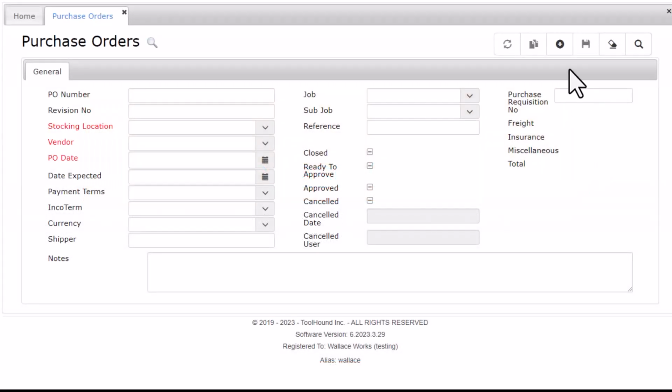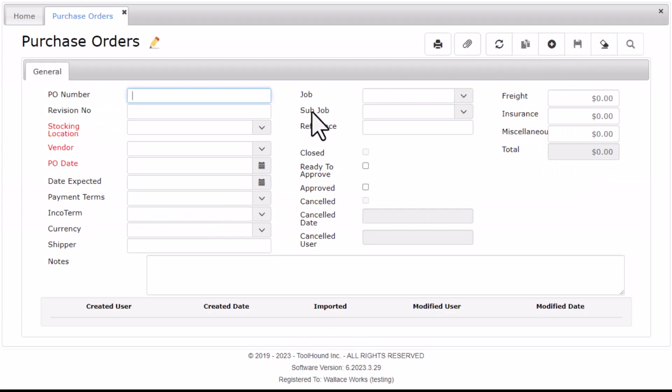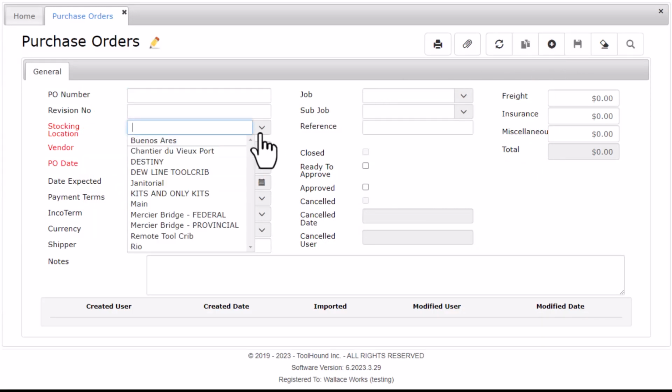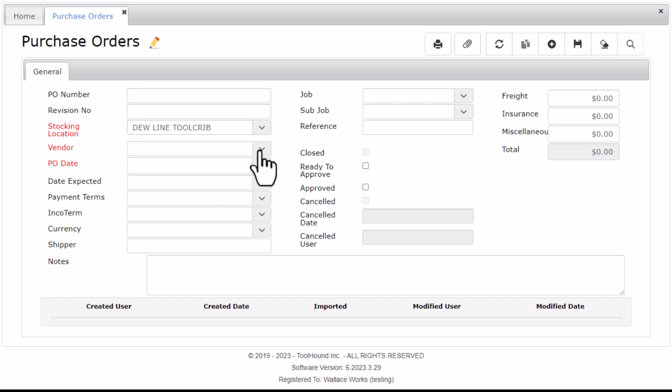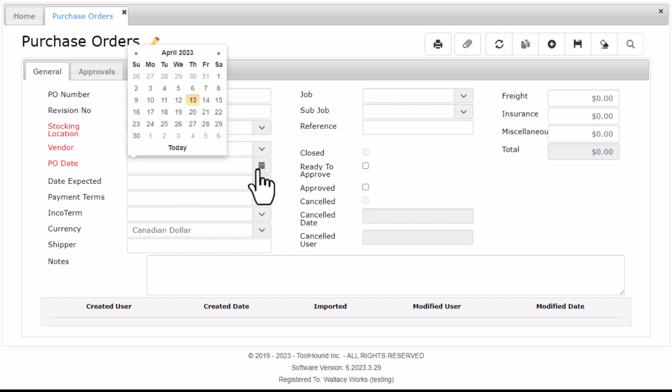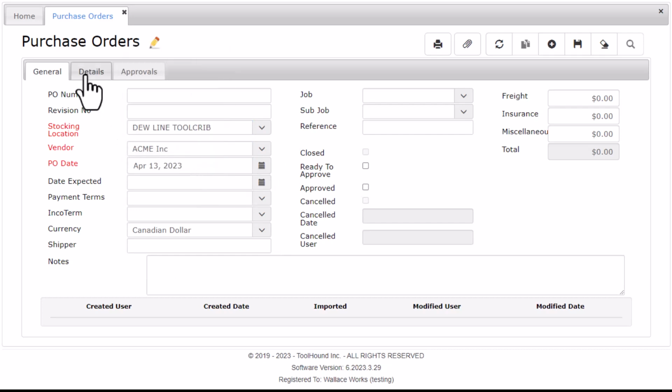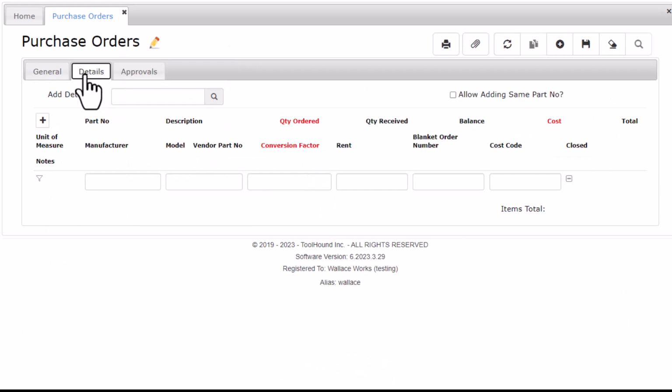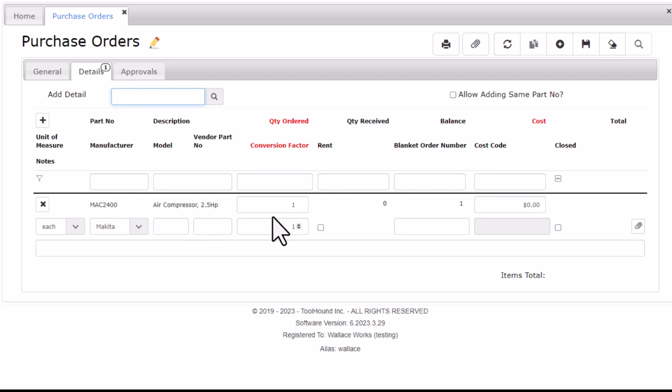Logged in as the counter user, we're going to click plus to create a new purchase order. It's for the stocking point due line, and the vendor is Acme. On the Details tab, we'll enter in our first part number for an air compressor, set the quantity ordered to 10 and the cost to $700.